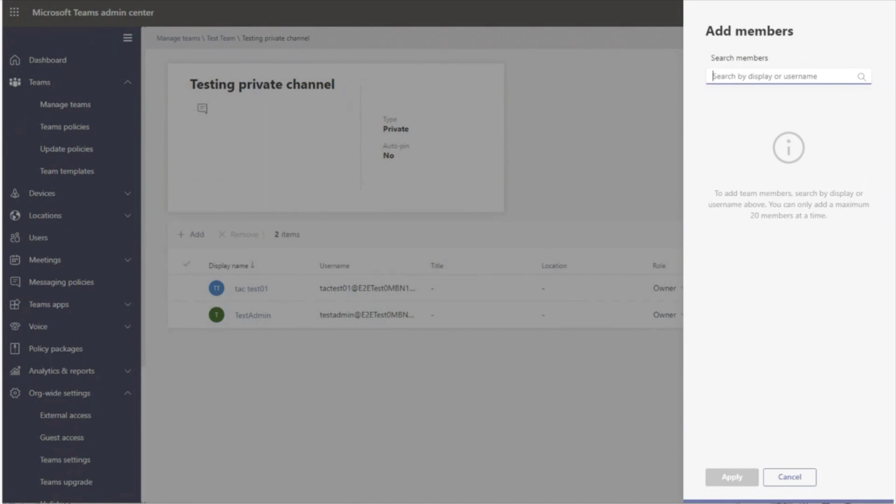So for example, here where I'm adding a member to a private channel, obviously I can't add any member of the tenant. I have to add a member from this team in order to have them show up in the private channel.